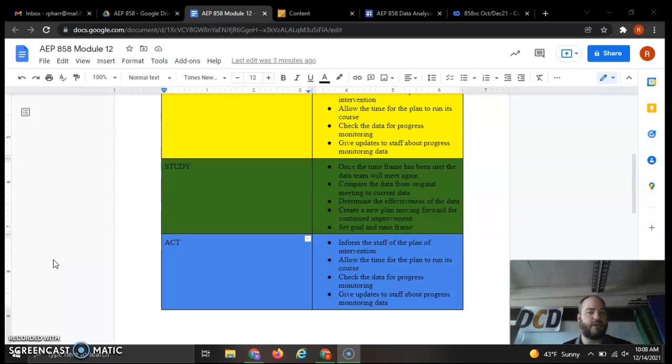Once the time frame of the plan has come to an end, we will again meet as a data team. We'll compare the data from the original meeting to the current data, determine the effectiveness of the plan based on that comparison, and create a new plan moving forward for the continued improvement of students, and we will set a goal and a time frame. And then the act part again of it here is we inform the staff of the new plan, allow time for the plan to run its course, check for progress monitoring, and give updates as we go.